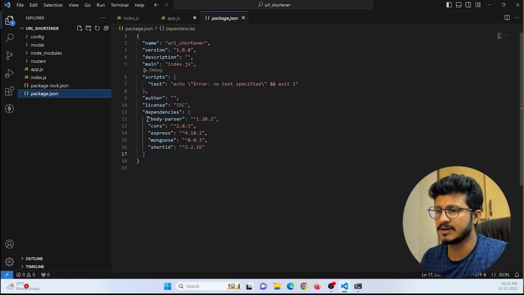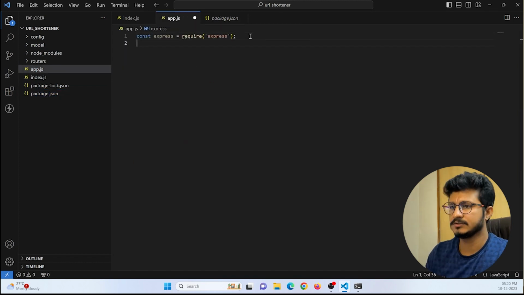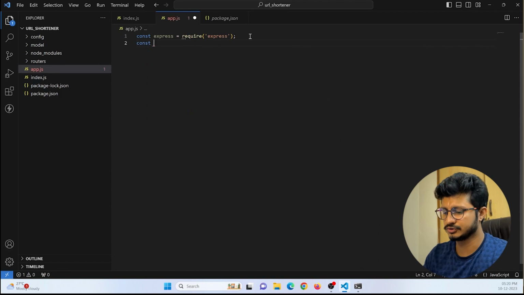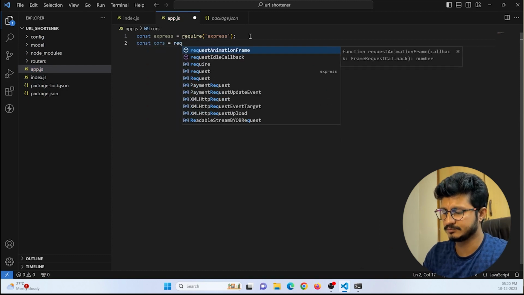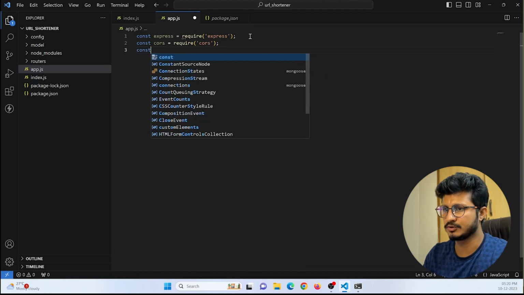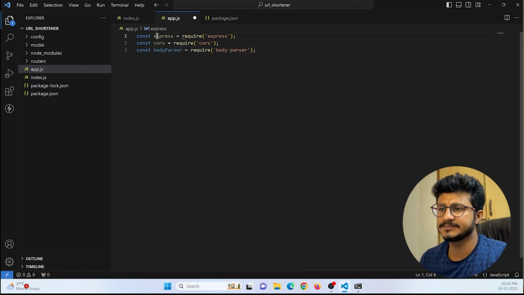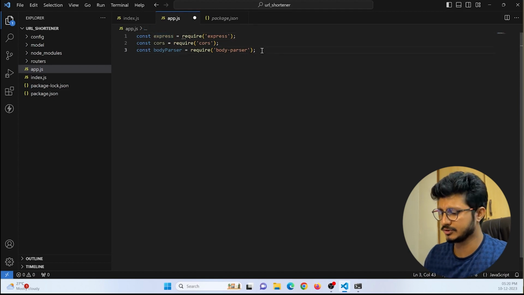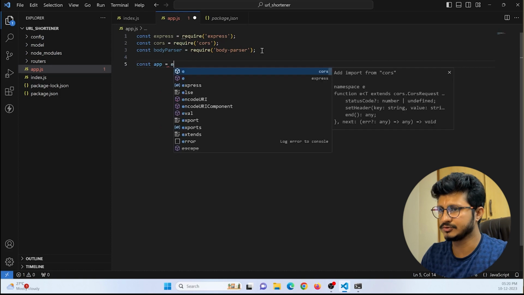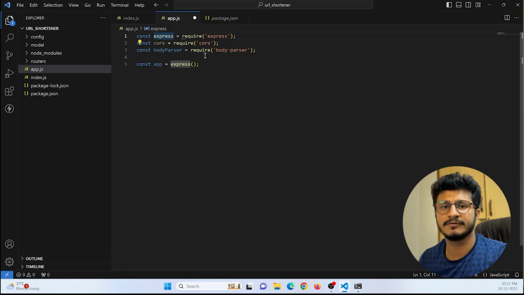You can see in my package it has been installed, so I'm able to access it. Okay, and with this we also need cors, so let me import that also. Body parser is also required, so let me import that. Now from the express package I want to import app, so create an app equal to express function. We are going to call the express function from this variable.